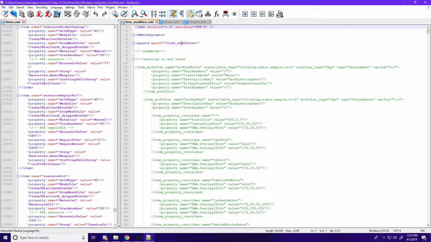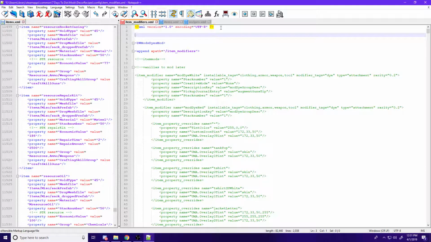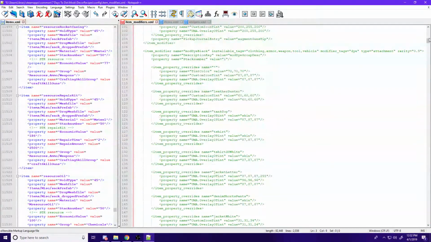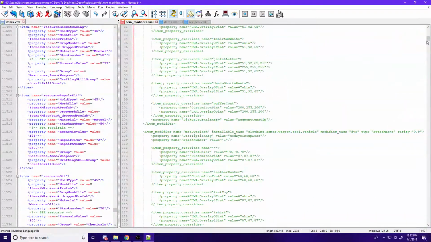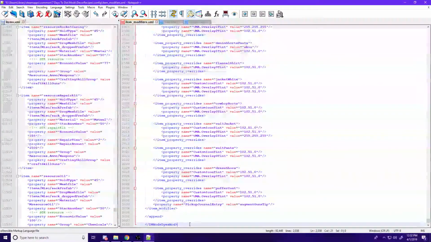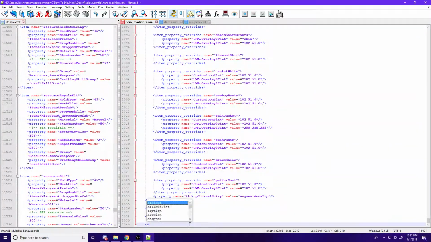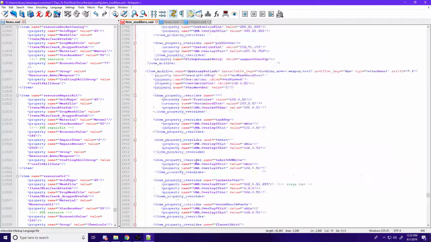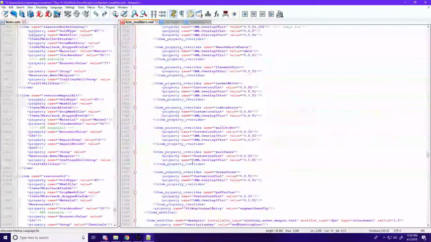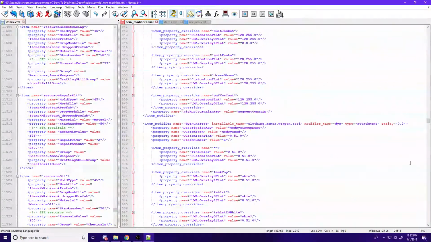So really important here is that every file is opened with, and you can see I didn't do this, config open, and you're going to come down here and close your config file. Config close. You're going to want to make sure everything's opened and closed properly so the game doesn't throw errors.